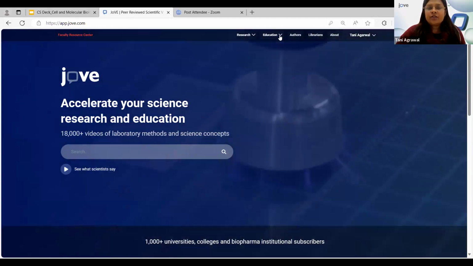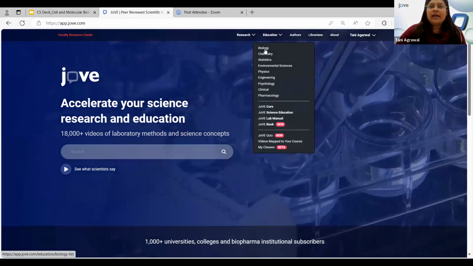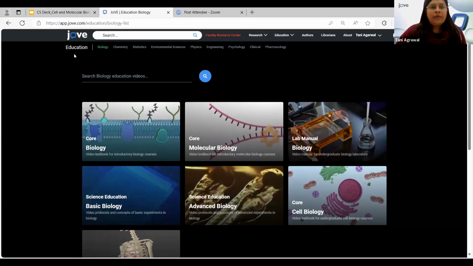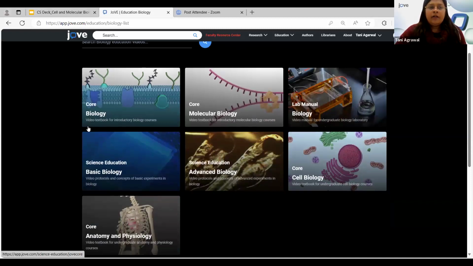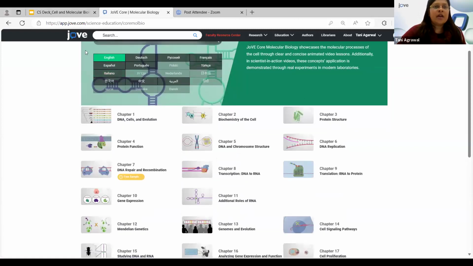So if you go to the Education tab and click on the drop-down menu, you can hit the first link, which is called Biology. When you go there, it'll take you to a different screen where you can see different tabs related to each section of biology videos. You can see biology, and core molecular biology in the second tab, and likewise all the other tabs. As the talk today is about molecular biology and cell biology, we'll explore the molecular biology collection first. So if I hit the second tab, it takes us to a different page.